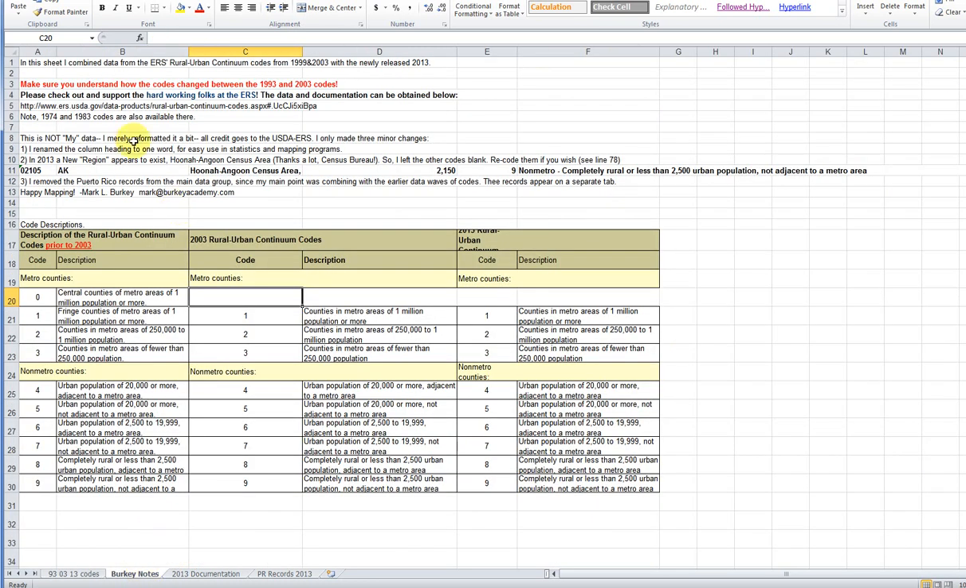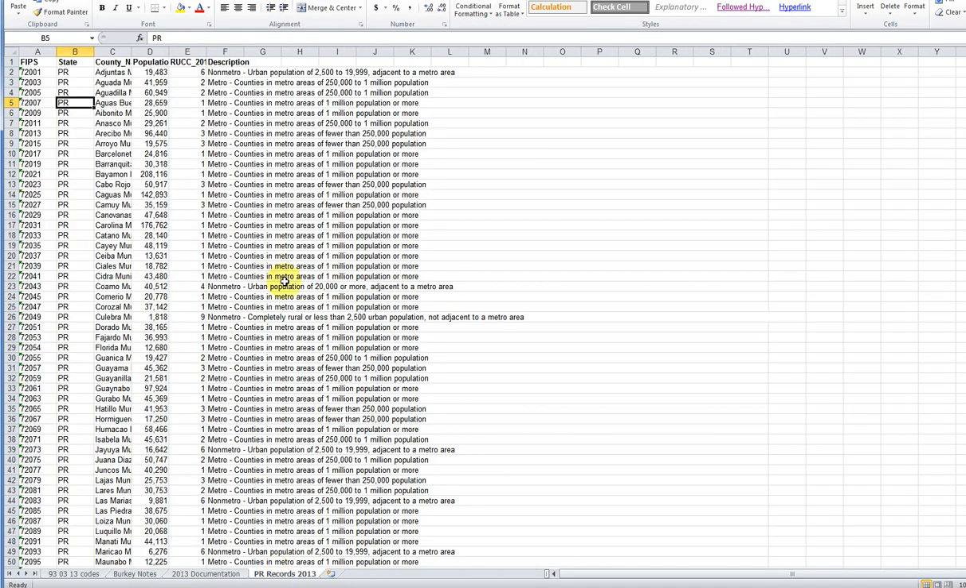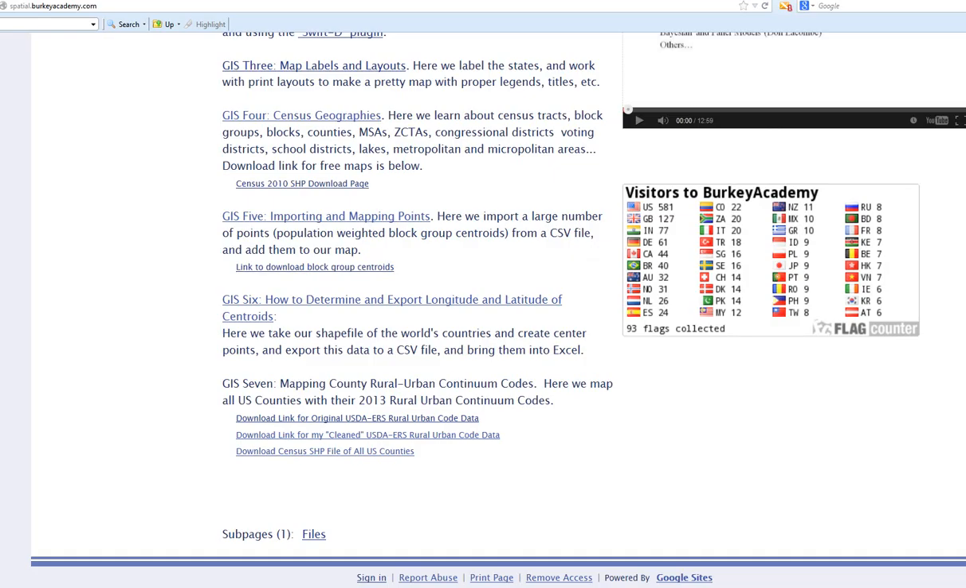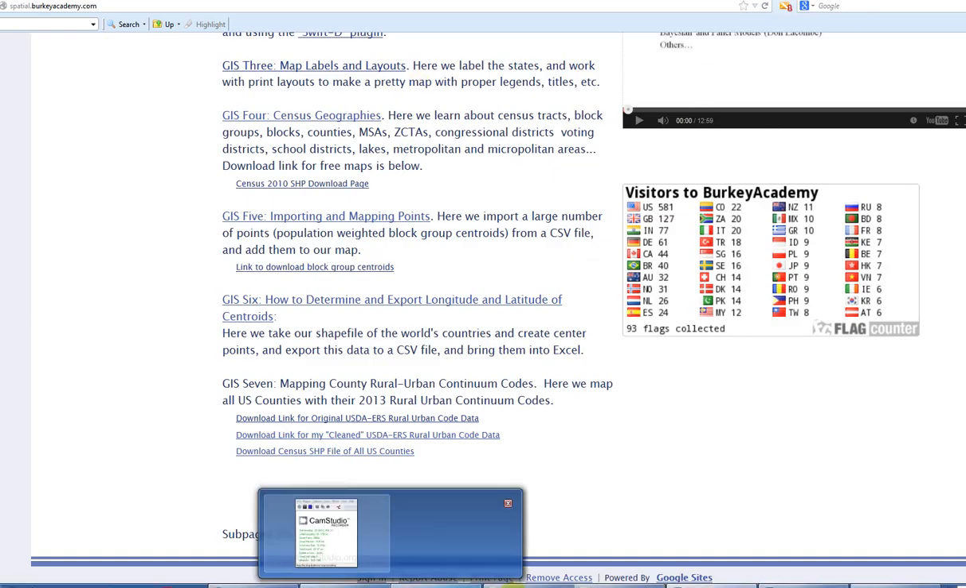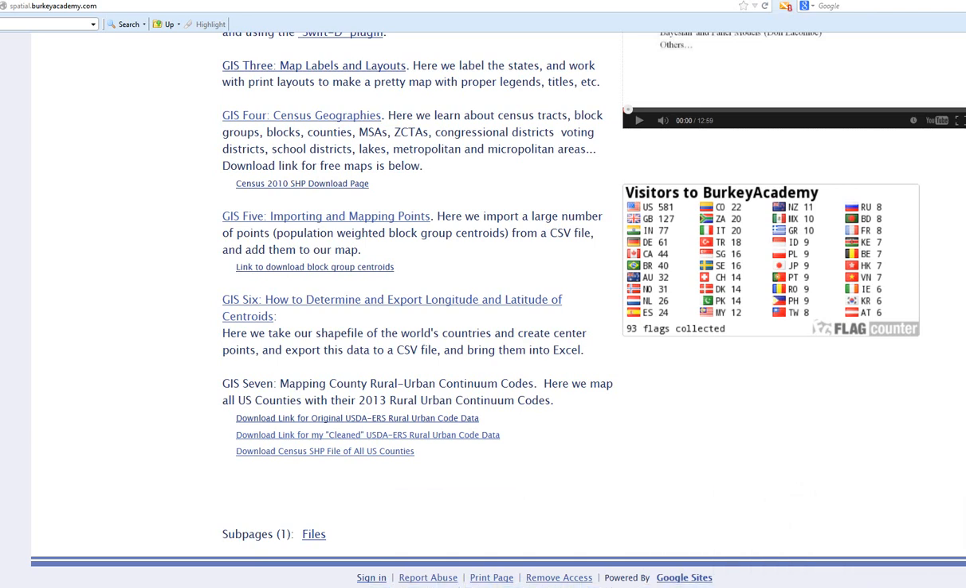I have some notes about exactly what I did to the file to change it, some documentation that came with the original 2013 Rural Urban Continuum Codes from the ERS. Also, I separated out the Puerto Rico records because I just didn't want to bother with mapping with those. But they're there just in case you need them for something. So, anyway, let's get started with our mapping. So download all this stuff, have it handy, and now let's get to our mapping. So what we want to do first is we want to open up Map Window. So let me do that real quickly here.